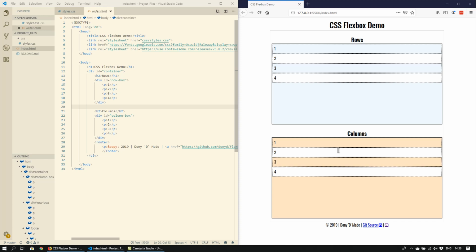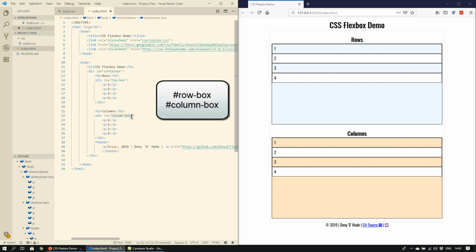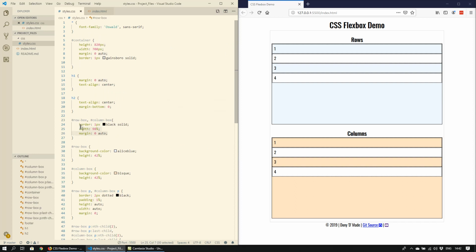I've created a simple div with an ID of container to hold my example div areas called rows and columns. Each of these contains 4 paragraph tags numbered 1 through 4. I've set up some styles in a CSS file to make the layout that you see here, where the 2 div IDs of row box and column box are grouped together for an easier application of the Flexbox properties we'll be adding later on. So that's it right there. As you can see, if I increase the border to 10 pixels, it affects both of them at the same time.